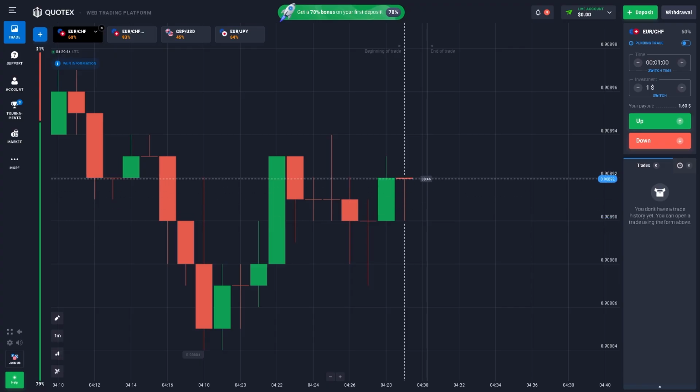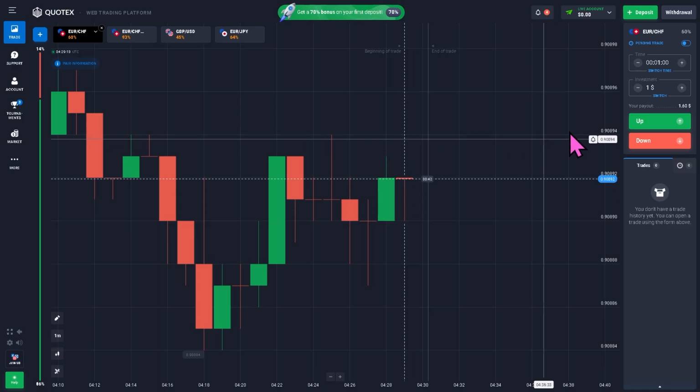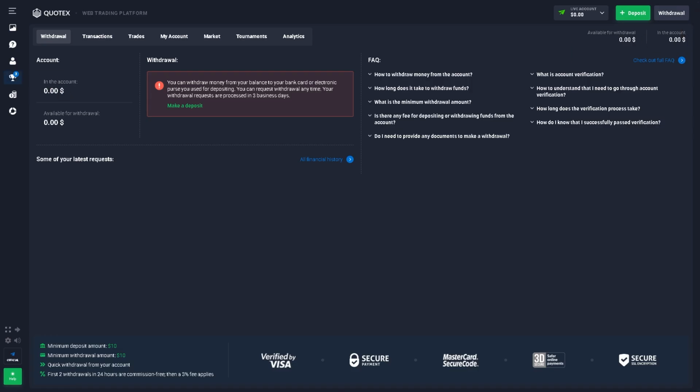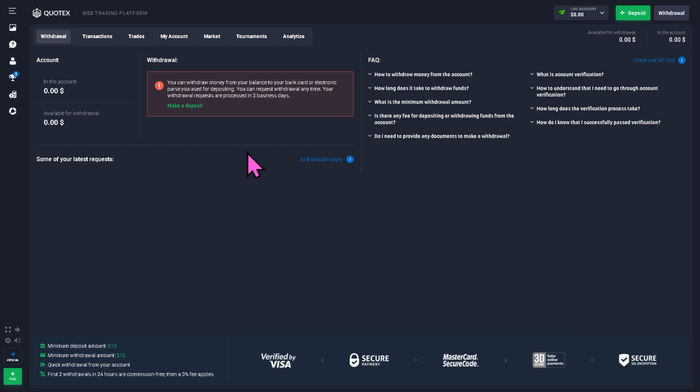your dashboard, I want you to hover to the top right corner where you can see the withdrawal option. If you click on it, you will be forwarded to the withdrawal page where you can see your current withdrawal method. Now, here's something important that you need to know.